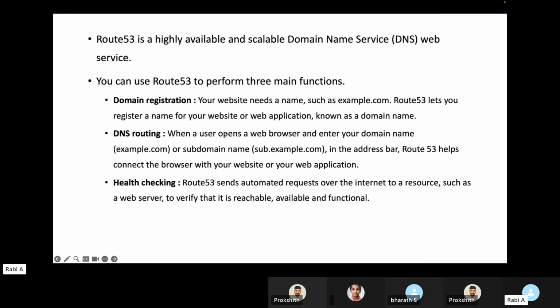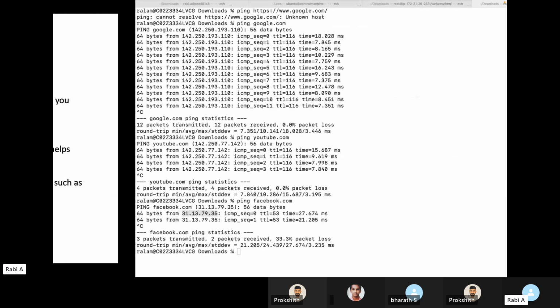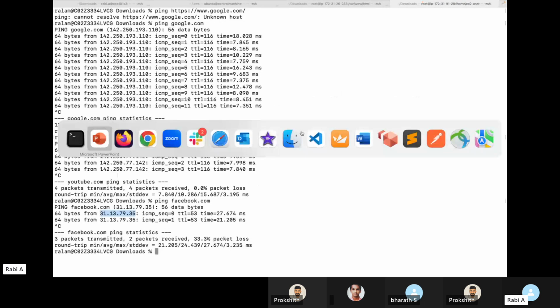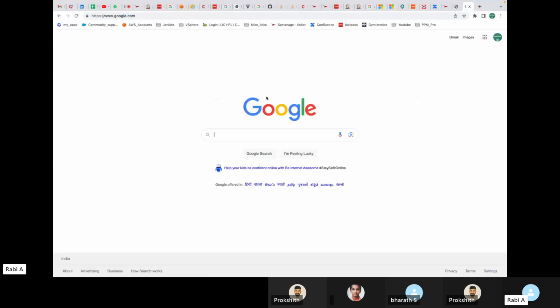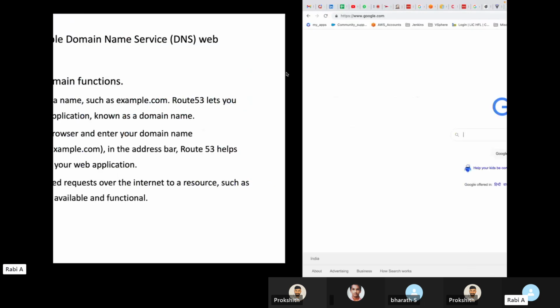So when a user opens a web browser and enters your domain name, let's say example.com, or a subdomain name, something like sub.example.com, in the address bar, Route 53 will help you connect your browser with the application. So here, when I hit google.com, it is routing us to that server and giving us this response. This is what DNS routing is useful for.